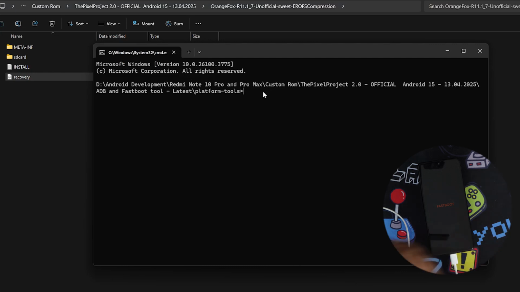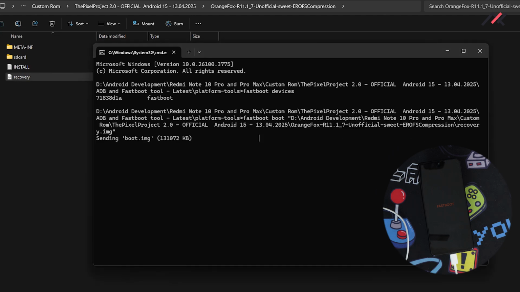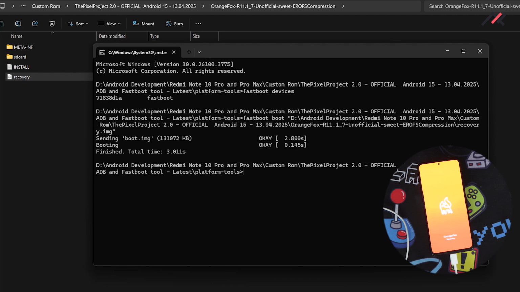Here you can use fastboot devices. This will show whether the device is properly connected. If it is not connected, it is probably a driver issue. I have made a video on installing the driver, so you can go ahead and watch. For that, now I will type fastboot boot. I'm not going to install the recovery, I'm going to boot to this particular recovery image. Okay, so now we have successfully booted into the Orange Fox recovery.